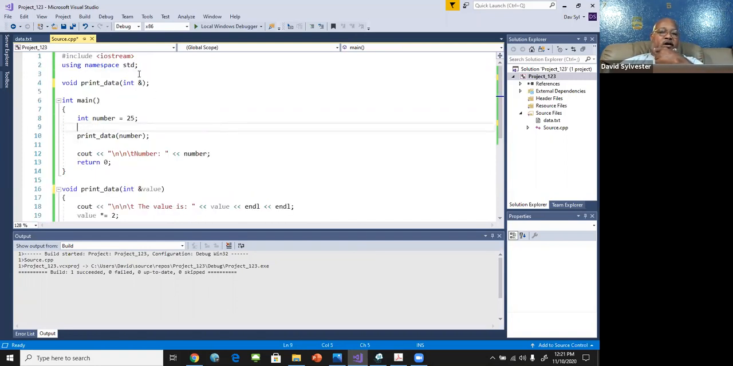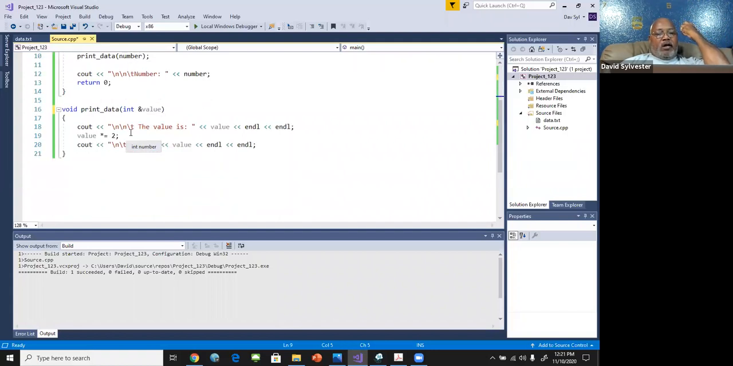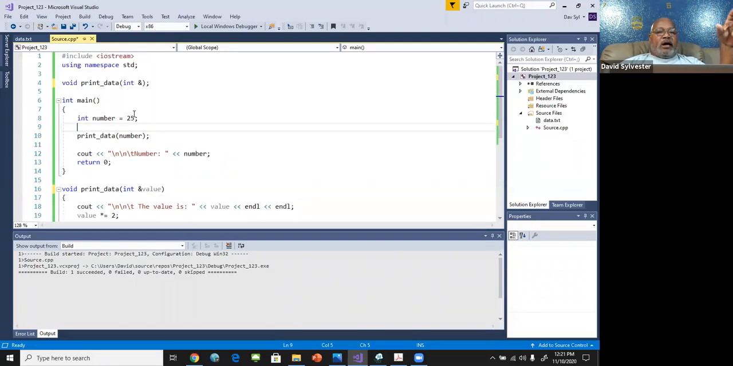So what's happening is I'm passing an integer, but I'm passing the address, the reference. So now when I pass number, it's going to pass the address of number into value. So whatever happens to value will be done to what? Number, because I'm working at a lower level, at the address level.